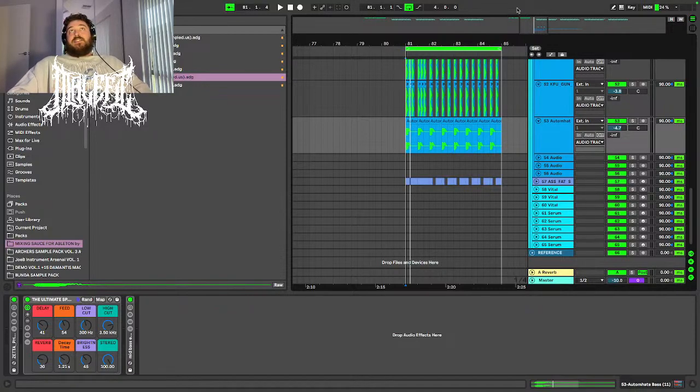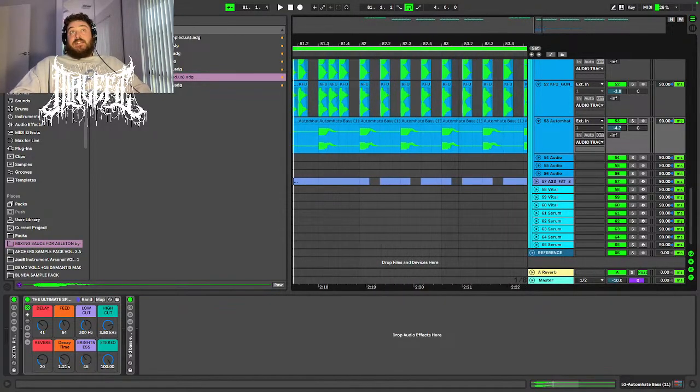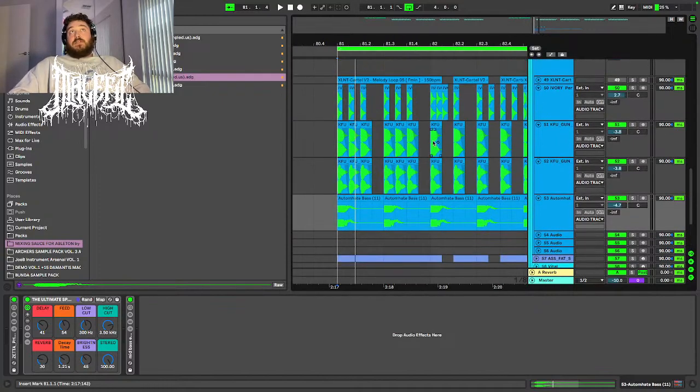To be honest, this would sound shit if all of these guns were doing this pattern. It would be way too cluttered. There'd be too much going on. There's too much fighting for each other to be heard. So you've got to layer correctly.